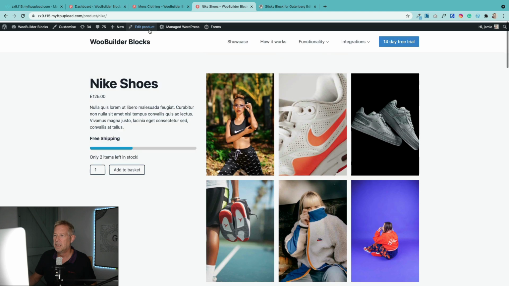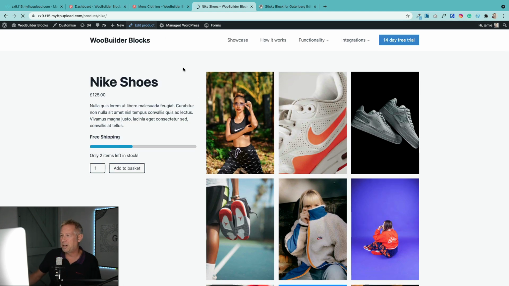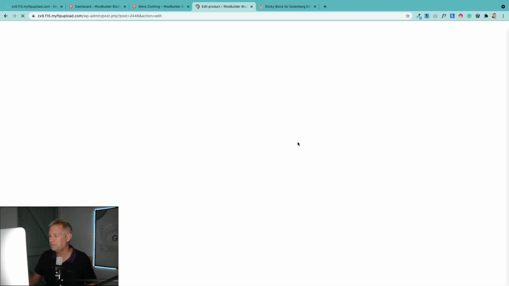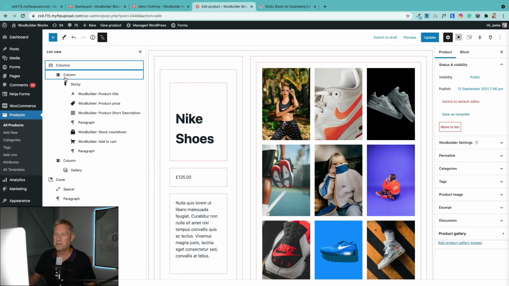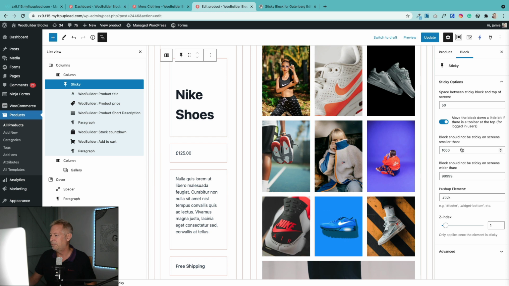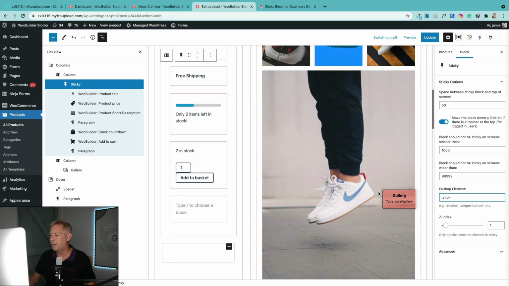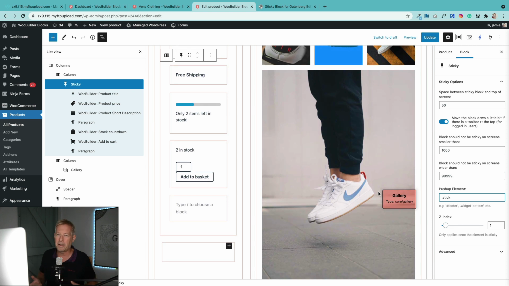It's so cool. Let me just flip back to the edit product screen so you can see that. And what you do here to get that bit to work, just make sure you've got the sticky block selected. What you have to do is give it a class. I've just given it a class of .stick in that case. And that's the push-up element. That's the thing that, if you think about it mentally, is going to push that sticky block, continue to push it.